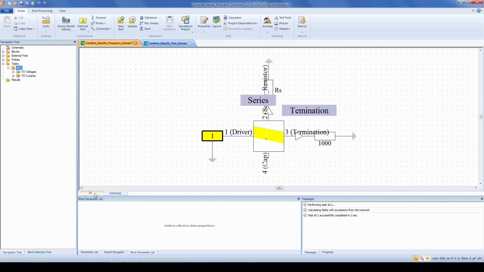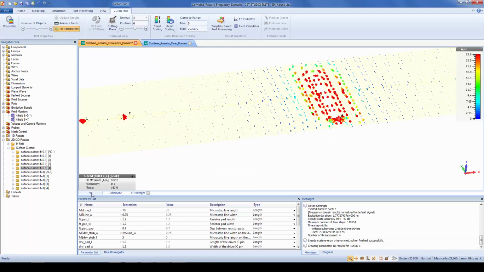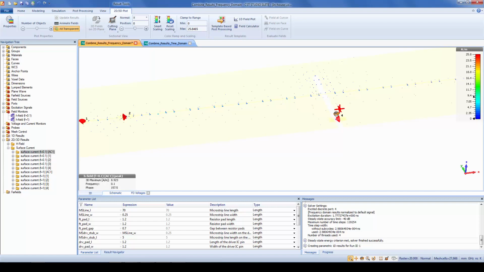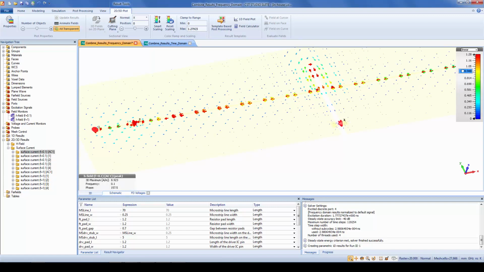But of course, I can again visualize the voltages at the probes on the circuit level, but that's not what I'm interested in. After the combine results finished, you can see in the navigation tree of the 3D model that there are some new entries, and there is an entry called AC1. And this is the surface current distribution, considering the circuit that I have attached.